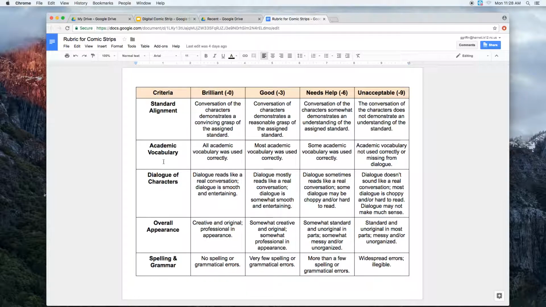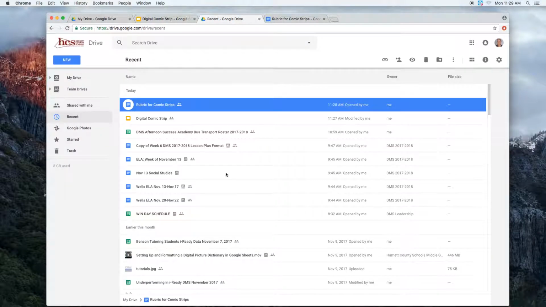Academic vocabulary, we want to make sure that they're using the academic vocabulary and using it correctly, I might add. Okay. Dialogue of characters is organic, reads like a real conversation, that type of thing, as opposed to being choppy or hard to read. Overall appearance counts, spelling and grammar. Just make sure that you've got something in place that will hold them accountable for the content, the meat of the lesson, because this is just an engaging way to get them to interact with the content. At the end of the day, if you have questions, you can email me at ggriffin. But this is something that I think the students would really think is a lot of fun.